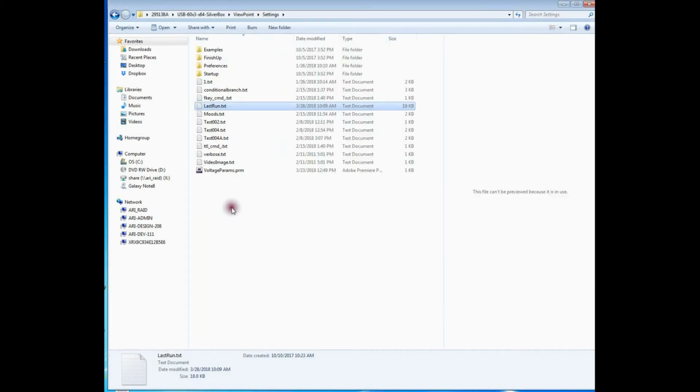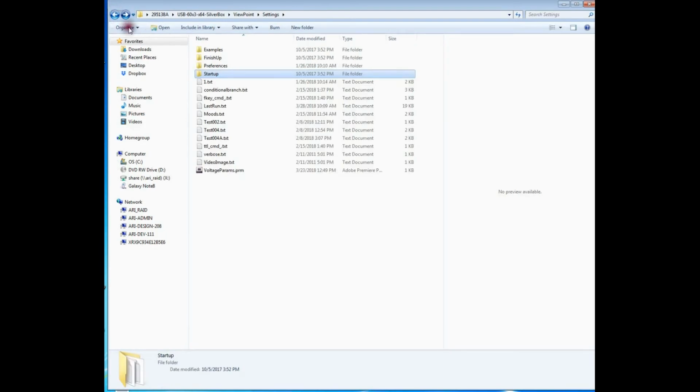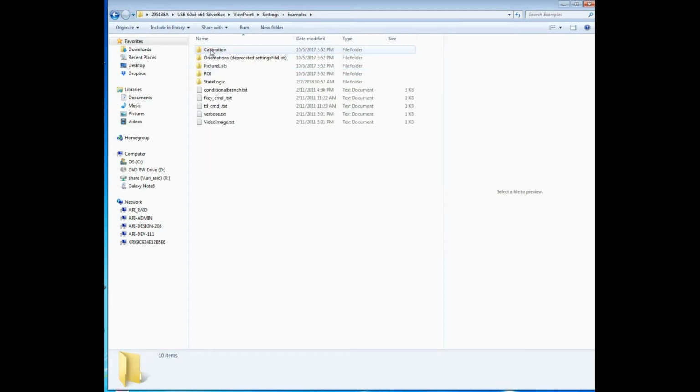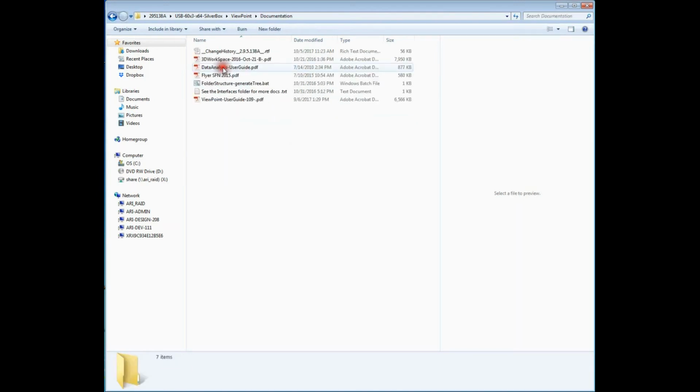In particular are the Startup and Examples folder. All the files in the Startup folder will be read when ViewPoint first starts up, and all adjustments will be automatically set. Please take time to look at the Examples folder for a lot of goodies, including the State Logic folder, which contains state engine examples. The ViewPoint.exe is the executable to run ViewPoint. You can learn more about these folders by referring to the ViewPoint user guide.